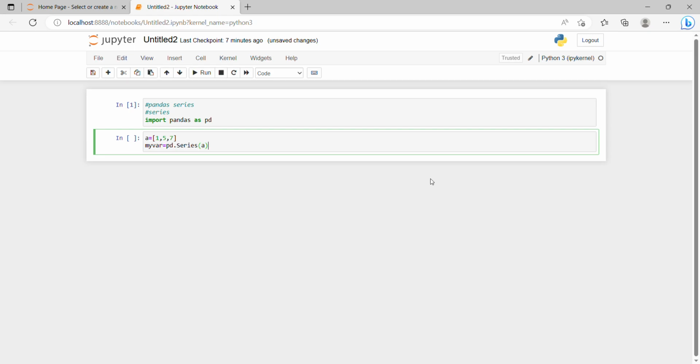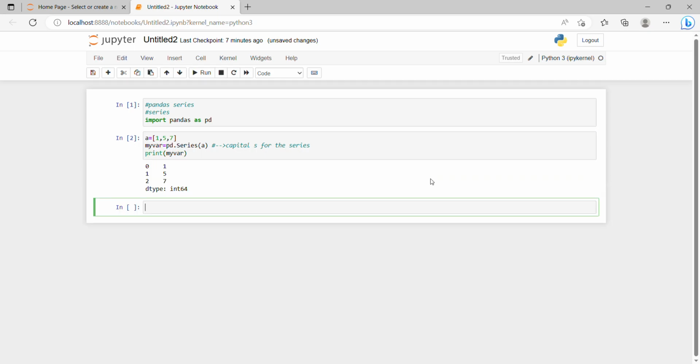And the main thing here is you should use a capital S for the Series. And next print myvar. The answer will be 0, 1, 2 as the indexes, and for the 0th index our answer will be 1, and for the first index it's 5, and for the second index it's 7. So next we will be looking into what are labels.